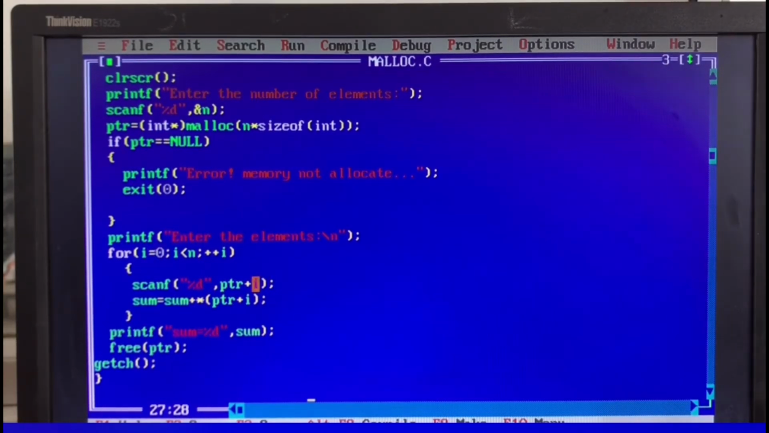Here i is equal to 0, so the 0th position is used to store the first element, and then we sum these numbers. It is repeated up to n numbers, and then finally we print the sum of n numbers. Then the free function is used to free the memory which was allocated by the malloc function.